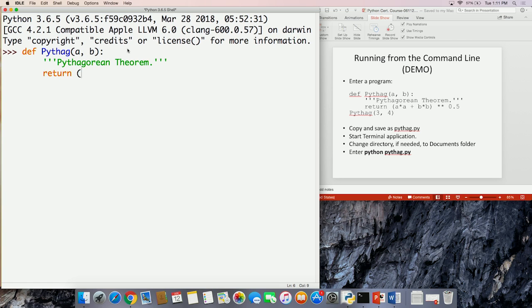So once again, we see our favorite little program. We're going to enter it again. Take the square root of a squared plus b squared. And let's see if it works. This should produce 5.0. Yes, it does.